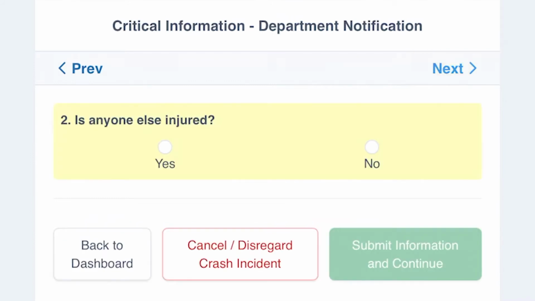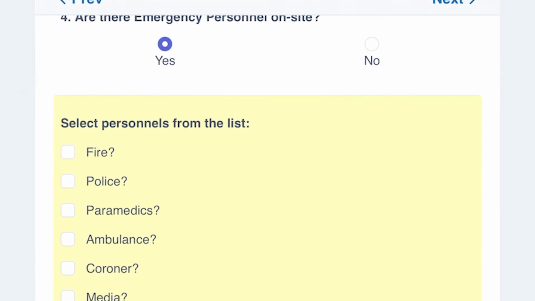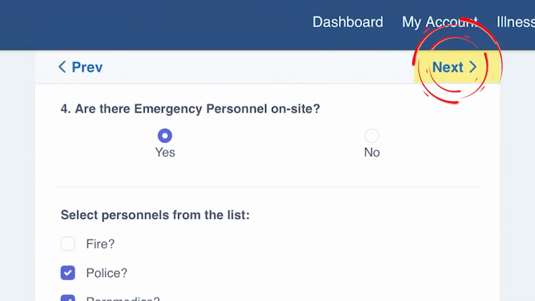Is anyone else injured? For this one, we're going to say no. Again, the next button just lit up. Is there any fatalities? If there's no fatalities, we'll continue with this. Number 4, is emergency personnel on site? Yes. Once you select the yes button, you notice that the drop-down menu came through. Select the personnel from the list that's provided to determine who's on site. So if the police are on site and say the paramedics are on site, again, go to the top right, hit the next button.